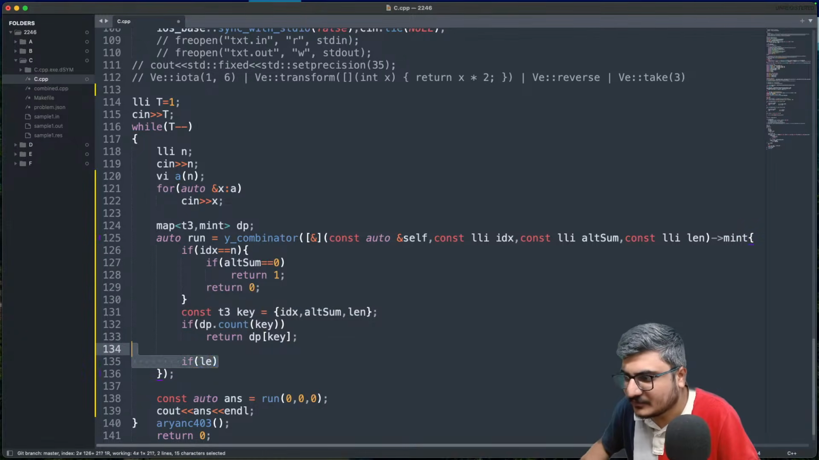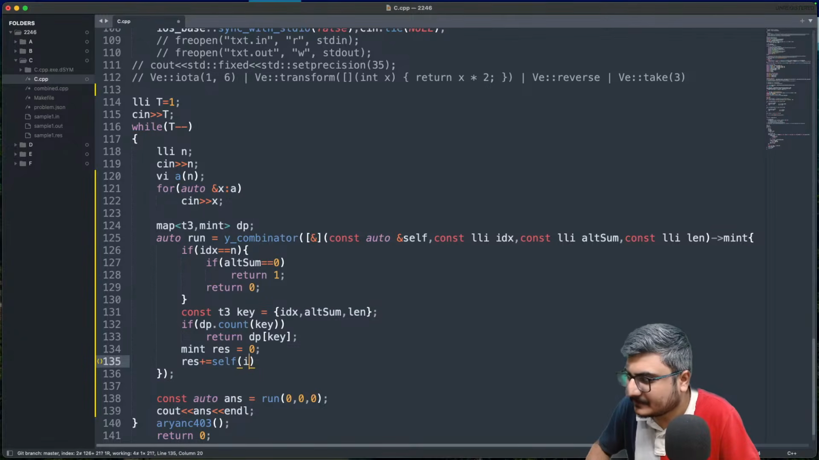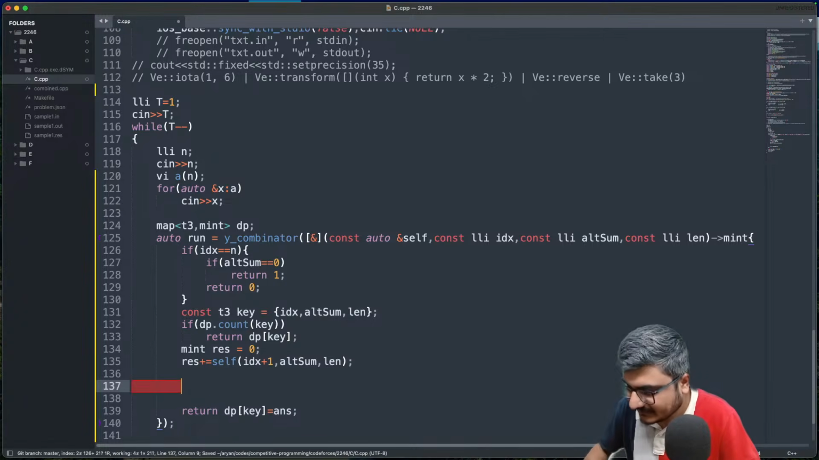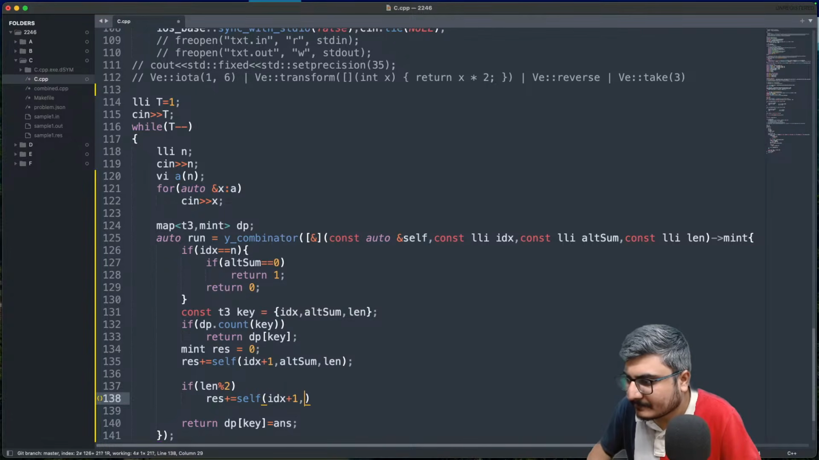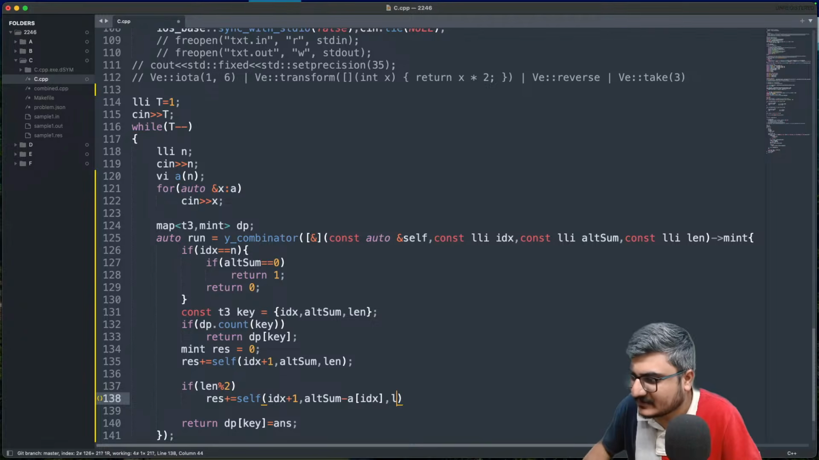Otherwise, if we don't take the current number, we will go to idx plus 1, sum remains the same, and length remains the same. If we take the current number, if we have taken an odd number so far, we just change the parity of the length.